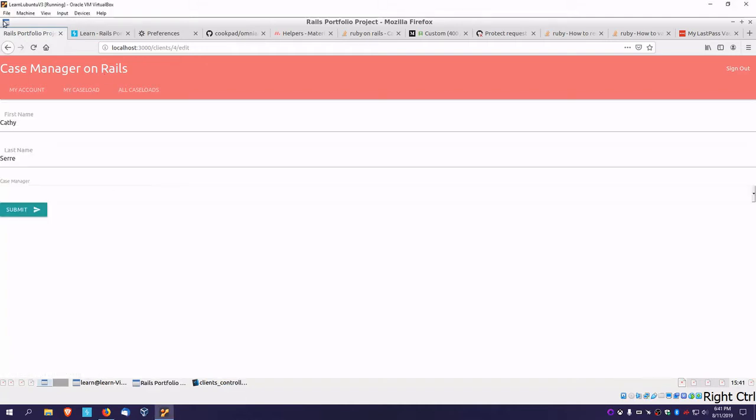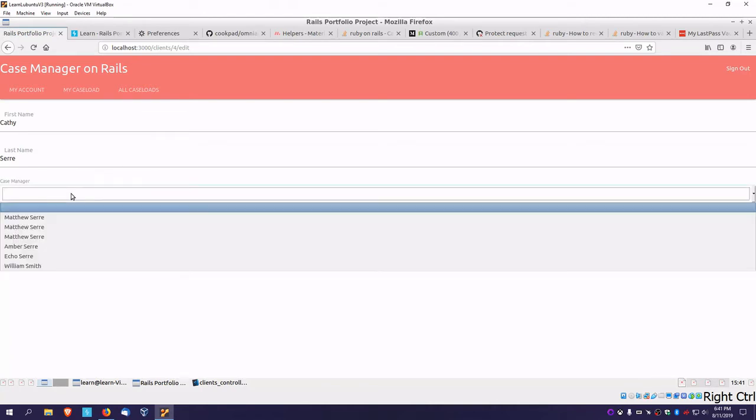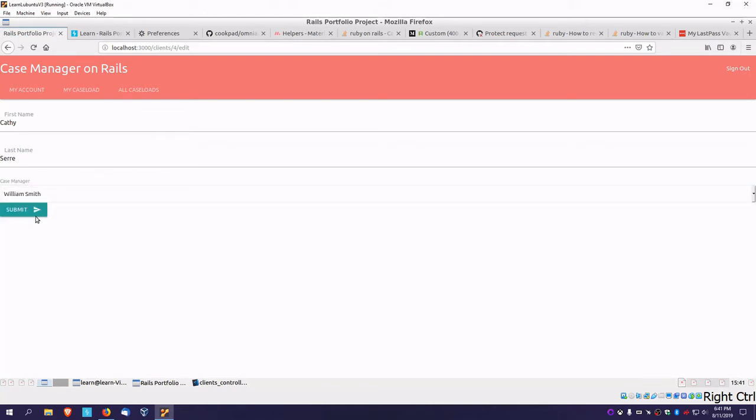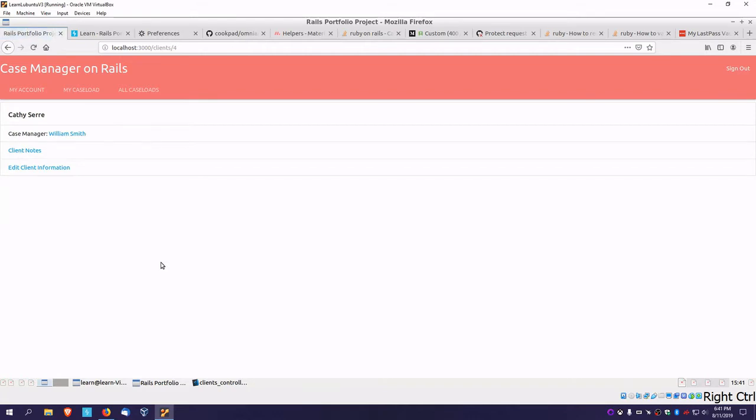So we should also be able to go to edit client information, and then if there is no case manager, one can be assigned. We can submit that, and then since it's my account, if we go to all caseloads and go to Williams now, and go to Kathy's, try to edit, we can't do it anymore because he's not our client, or she's not our client. So it kind of works out nicely.